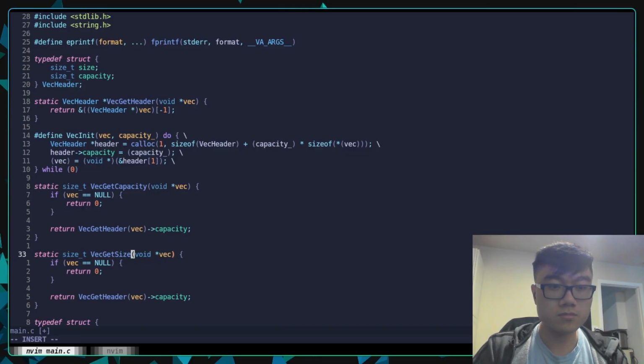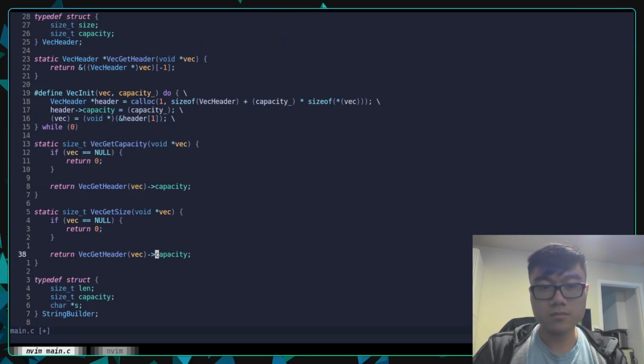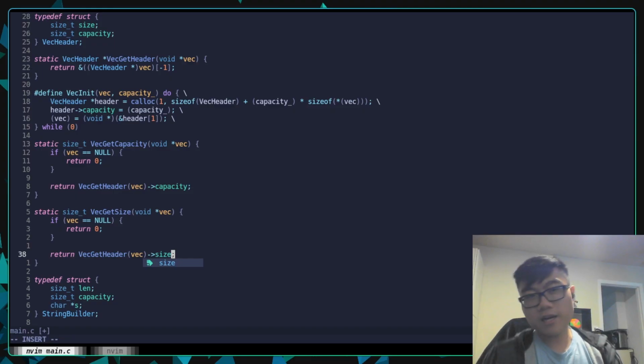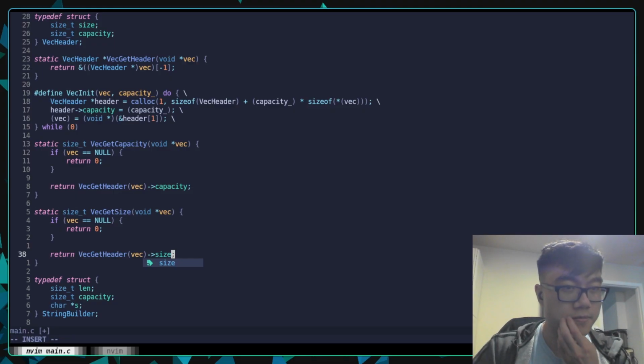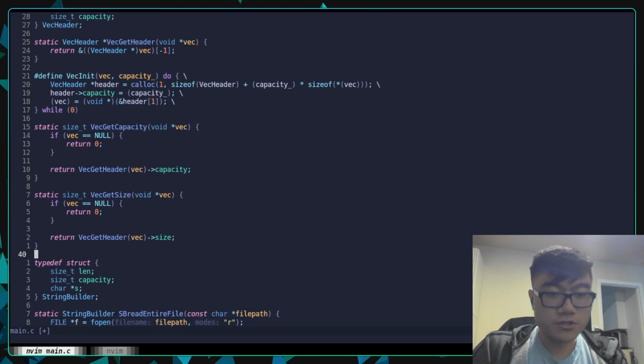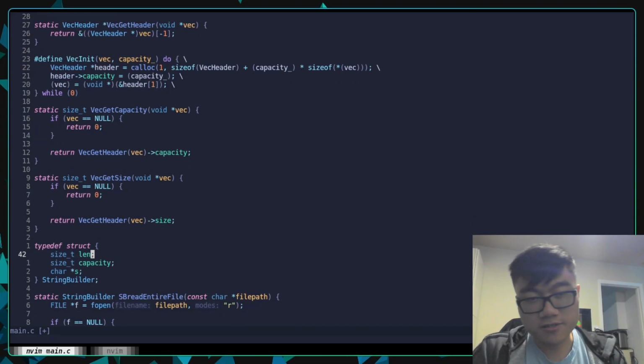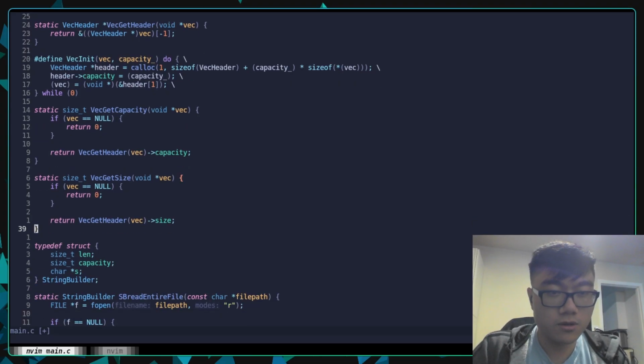I don't know. I just like doing it this way, I guess. They just pass around a pointer instead of a struct, like a string builder. I don't know, I just like doing it this way for some reason. Oh well.